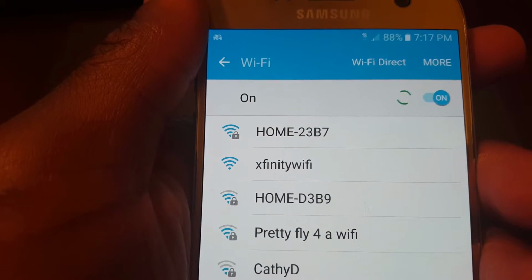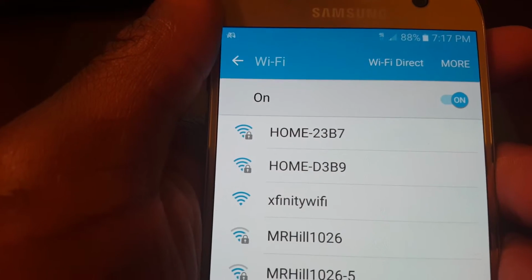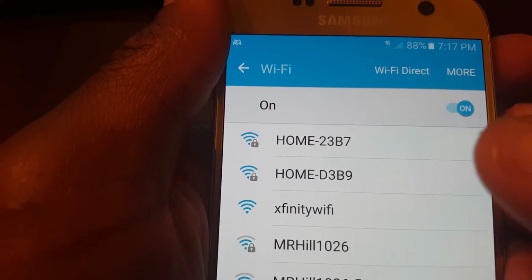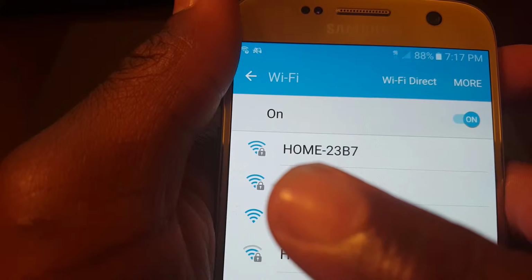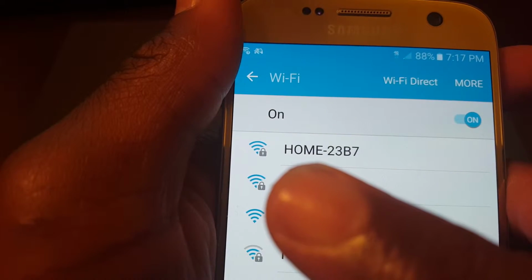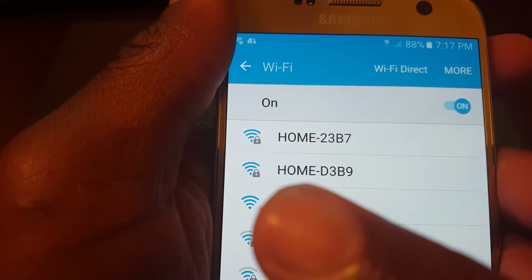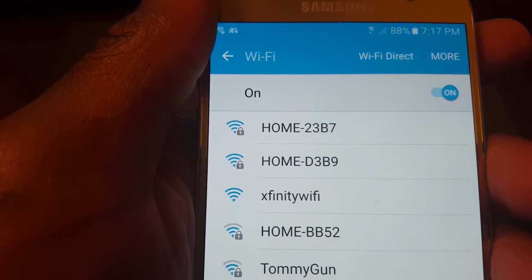Alright, next, how can you tell the difference between a secured and an unsecured network? Well, I think you might be able to tell right now. Secured is going to have that little teeny tiny lock right there, kind of covering the Wi-Fi symbol. Unsecured, which means you don't need a password, won't have that little lock there. So that's how you can identify the difference.